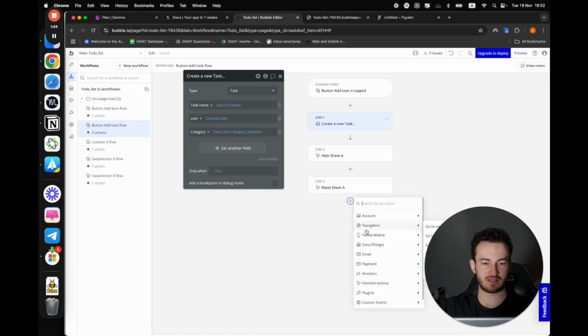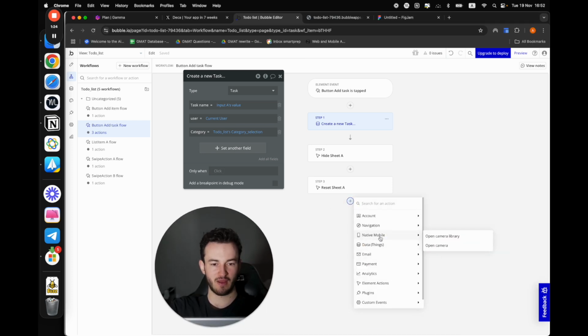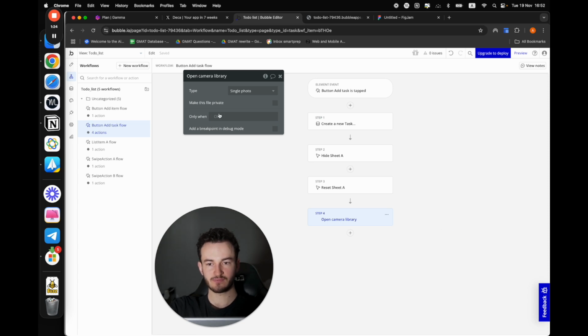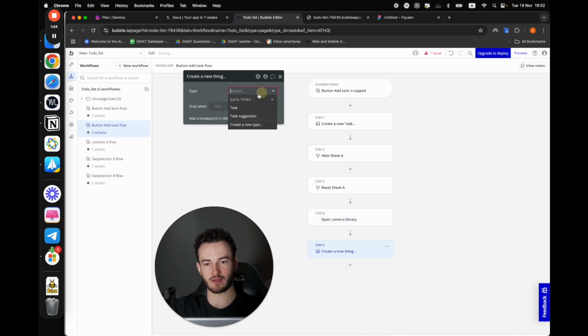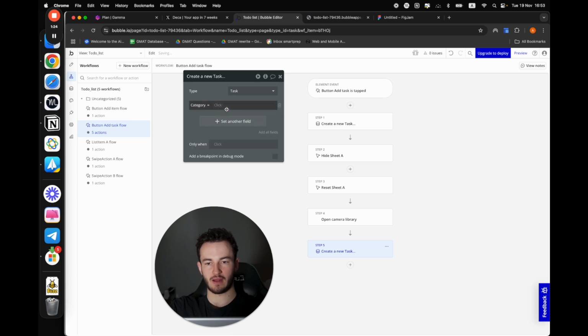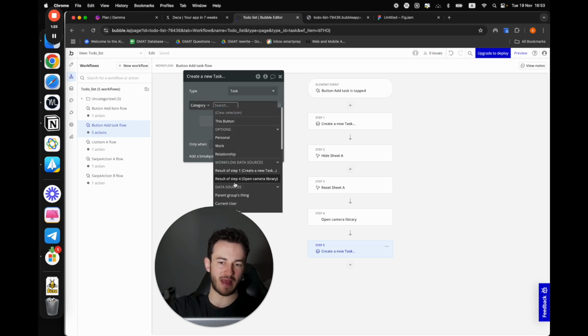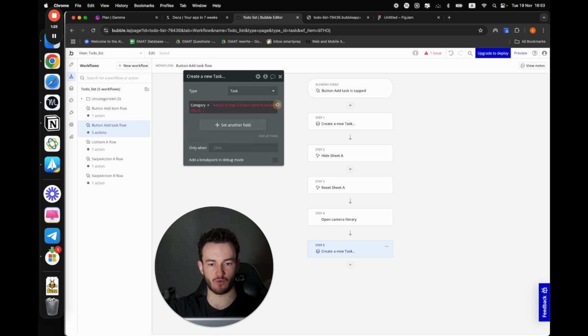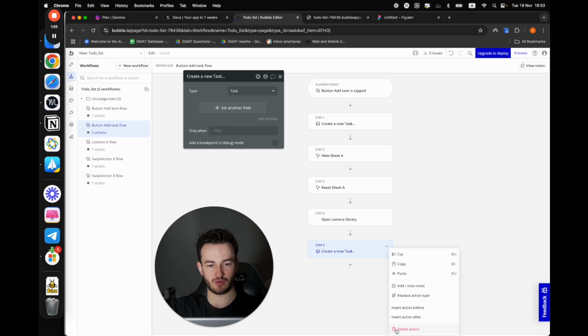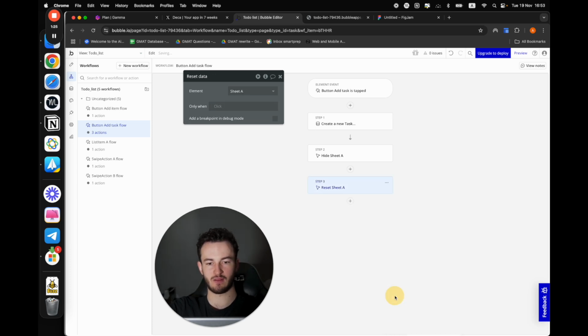and here we have this native mobile tab where we are able to access those actions. So for example, we can either open the phone's camera or open the camera library, and if we click this, the user can then select either a single or multiple photos, and in the next step, if I want to create a task and set the photo, I can refer back to the result of it and set it to the selected picture by the user in this workflow. All right, so this is that, super simple. That's done in the workflow editor.